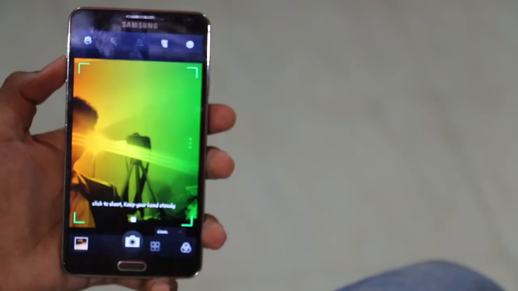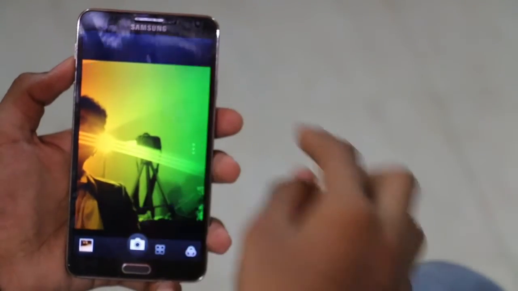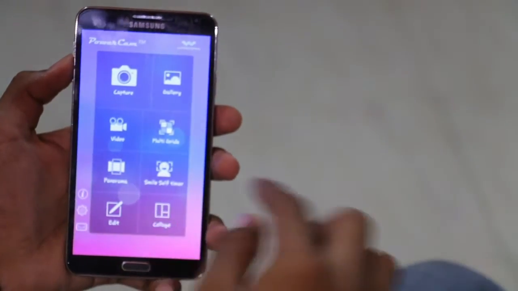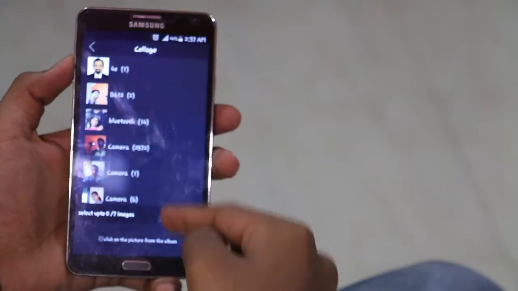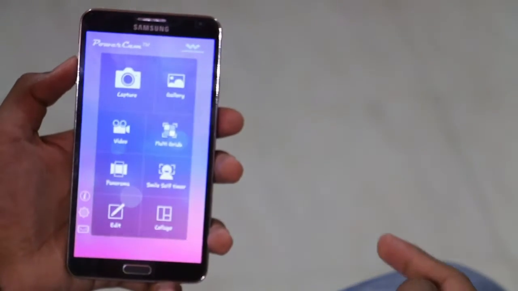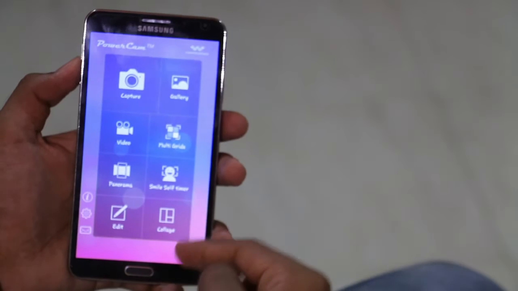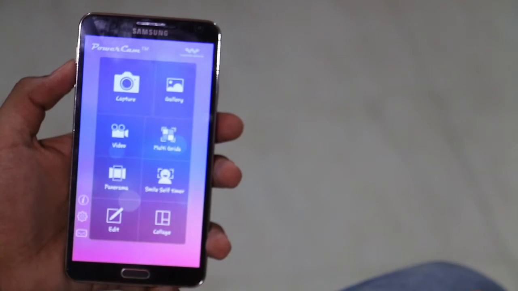Basically nothing more to talk about it, but I enjoy using it a lot. It's a very good camera application, it's free, be sure to check it out. So yep, definitely deserves a try. And it also has other camera options.